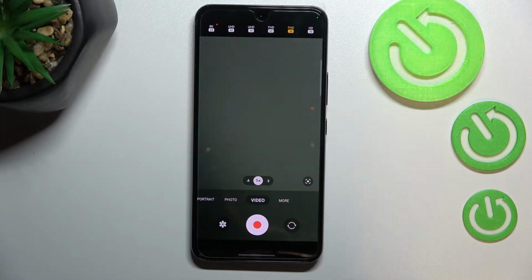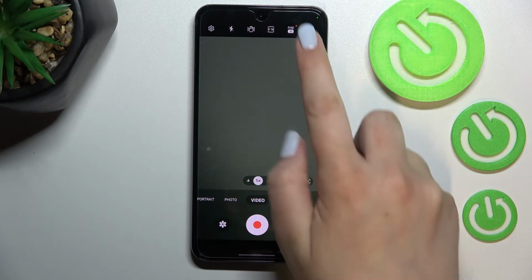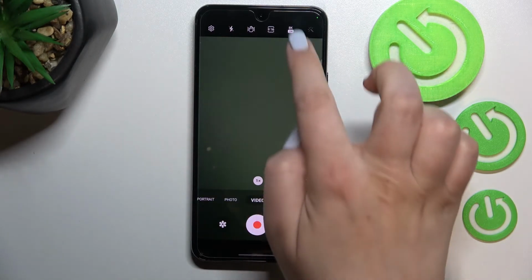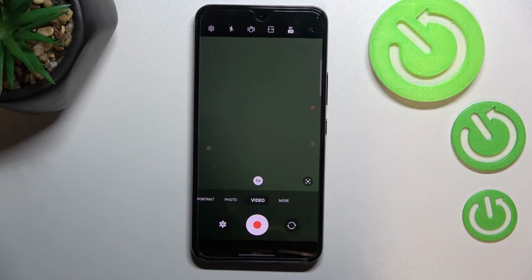So in order to change the resolution, all we have to do is to simply tap on the option you'd like to use. So let me pick 8K. And as you can see, we've got the information that we've got the highest resolution possible. What's more, the icon changed slightly, so right now it displays the option which we've chosen. So it means that from now on your device will record videos in chosen resolution.